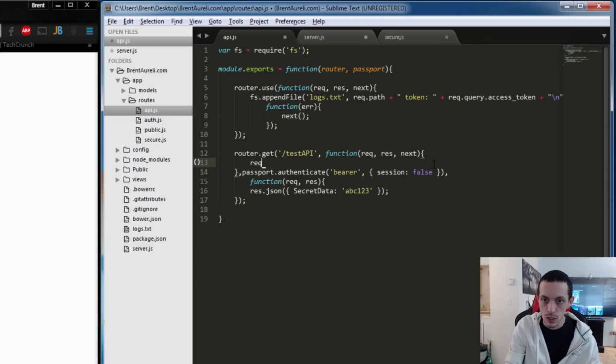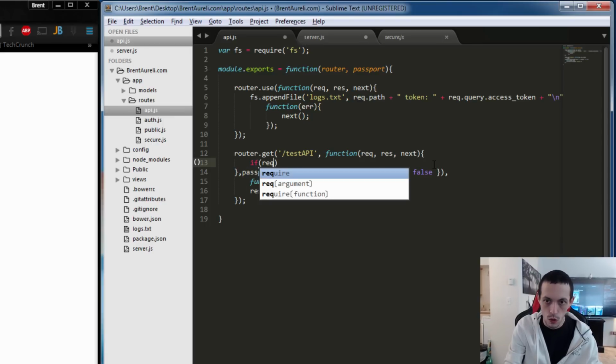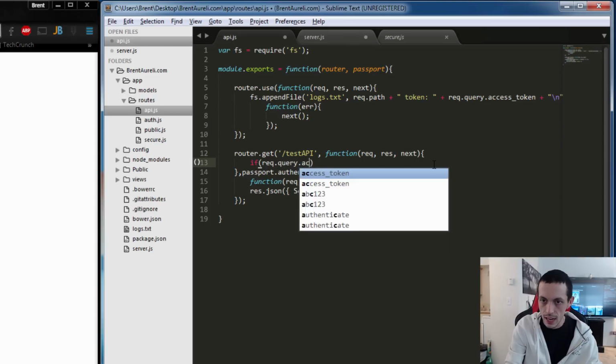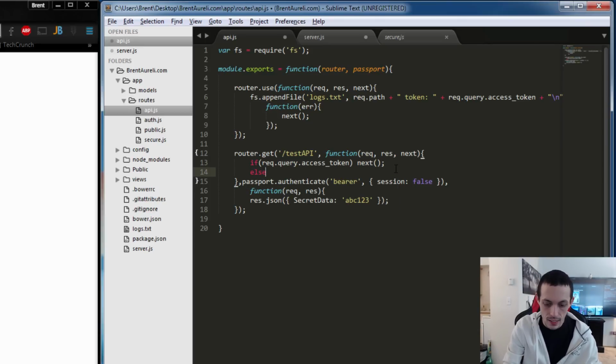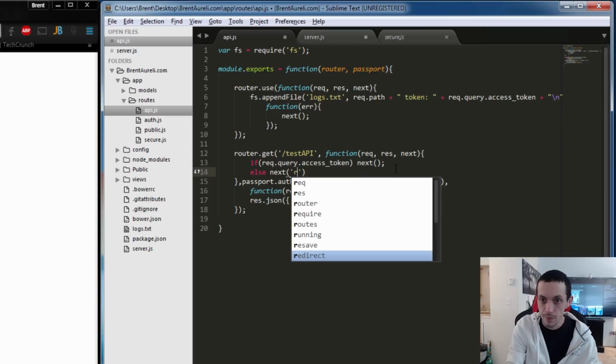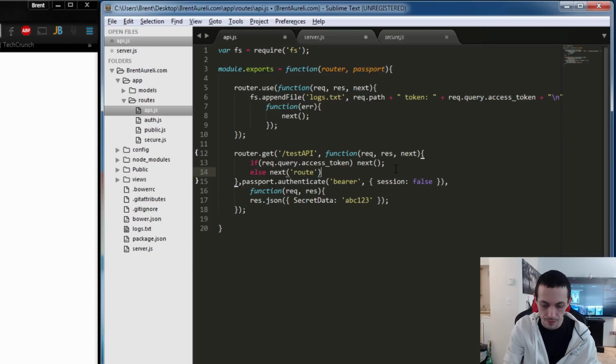Request, okay, we'll do an if request.query.access_token, then go ahead and move on to next. Next means go ahead and move to the passport authentication middleware. Otherwise, what we want to say is go to the next route instead. Don't skip to the next middleware, go ahead and go to the next route. So we'll do next('route') here.